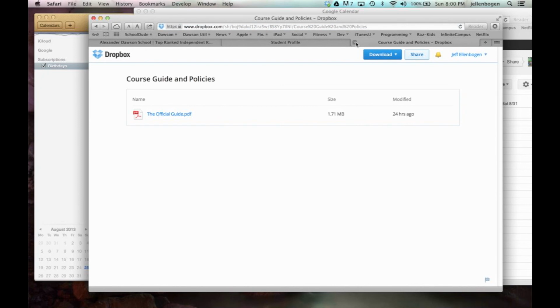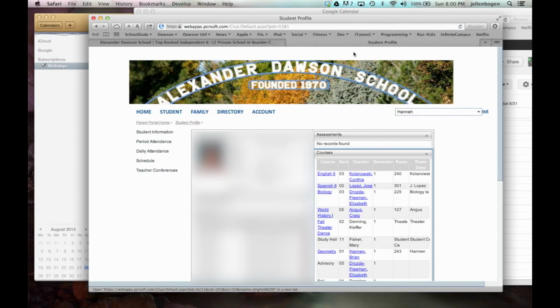Teachers can add additional files throughout the year, and students and families may want to bookmark those pages in order to be able to access them without having to come back to PCR regularly.